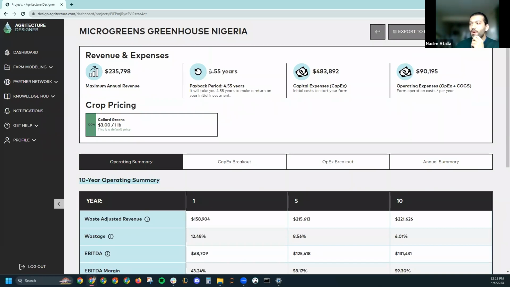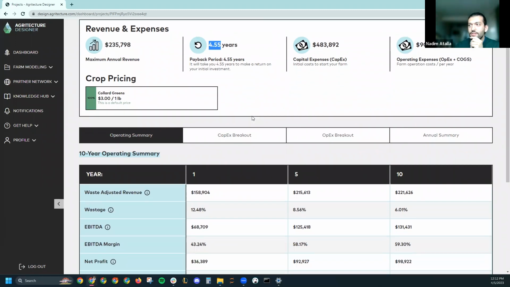And can anyone tell me why? Why did the payback period go up so much when we changed the crop and the automation type? Can anyone tell right off the bat? You can answer in the chat.